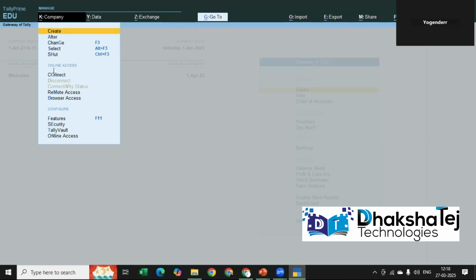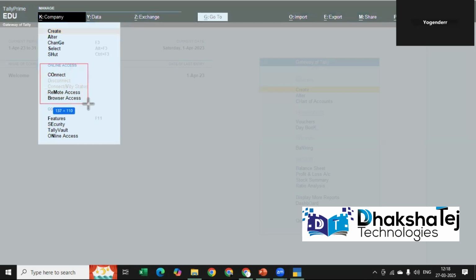And you can use online resources. These are all the online resources, and these are all the features here. Security features we have discussed. And also Tally valid password, online access. And these are the common things we are using.